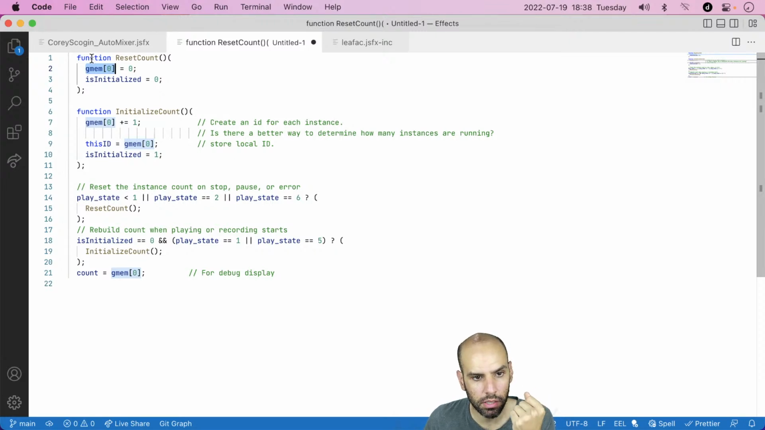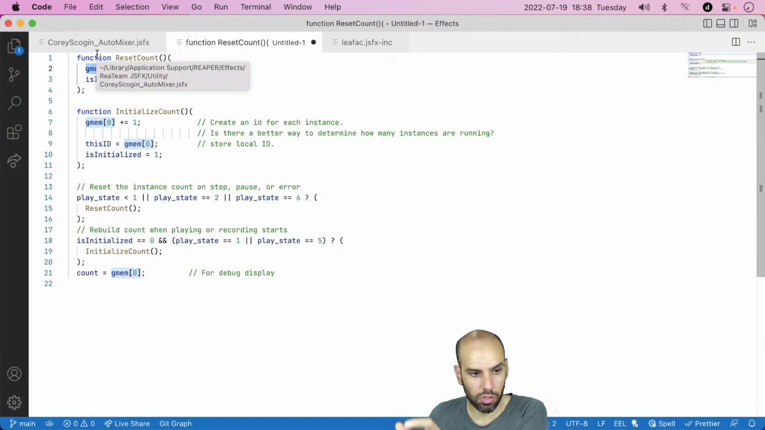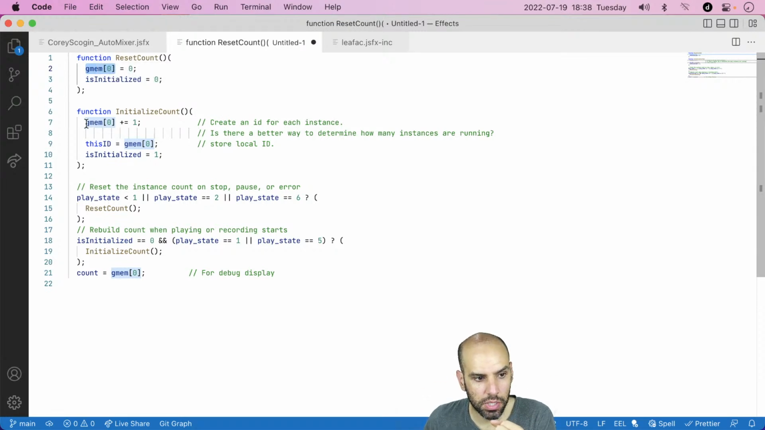And crucially, when a plugin loads, each instance of the Automixer is going to load, and it's going to run this code that will add 1 to the counter of instances. And that will be the identifier for this plugin. And there is a question here, is there a better way to determine how many instances are running? I don't know, really. This is the best I can think of. And then there is this ID that is just the number that was allocated to this plugin. So this is local to each plugin, while this is a global counter.